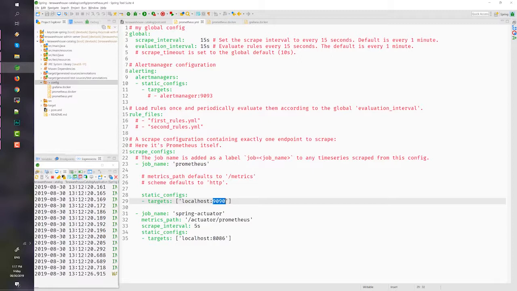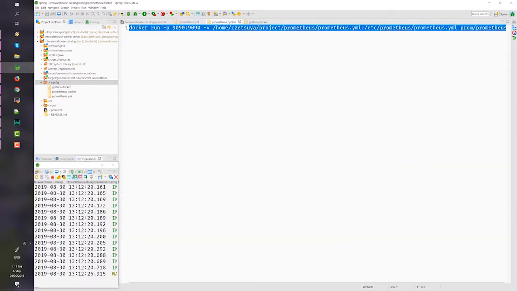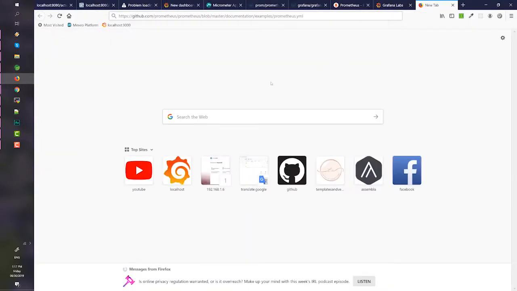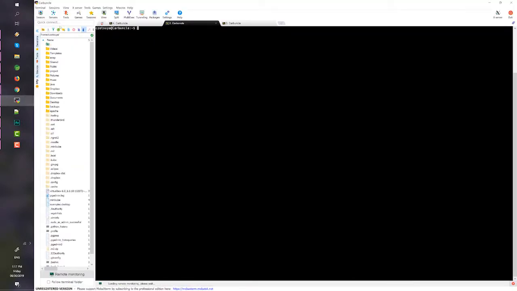To run Prometheus, we need to execute the command in this Prometheus.docker file. So I will also commit it in our project. So let's just copy it and paste it in the terminal. So here I'm using MobaXterm. And I will run this Prometheus in another machine.